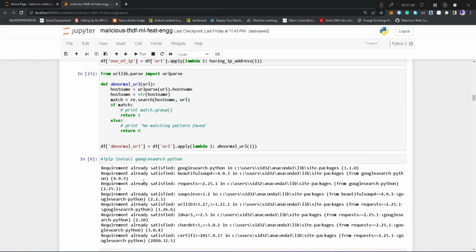Now the third is also a very interesting library, that is Google Search Python. This library is basically used for finding whether a particular website or URL is Google indexed or not. If it is Google indexed, then it is quite a relief that it may or may not be malicious, but if it is indexed, then the chances of maliciousness will be lesser.